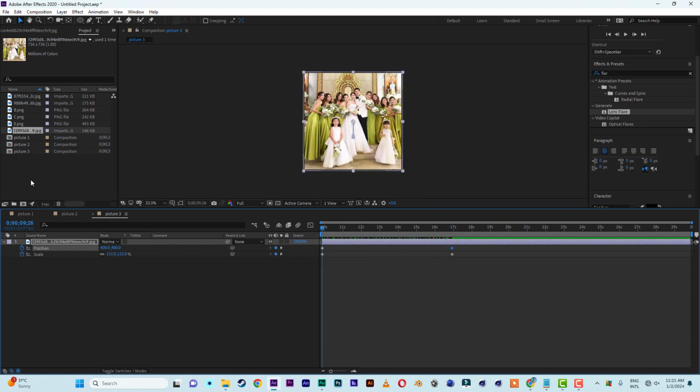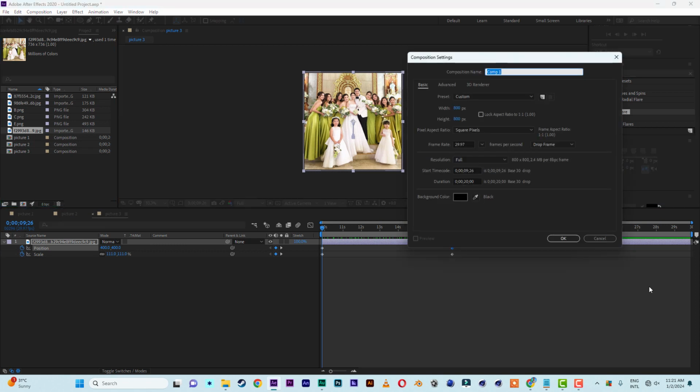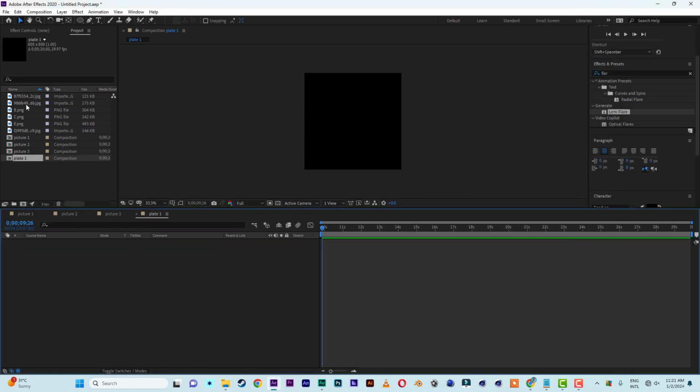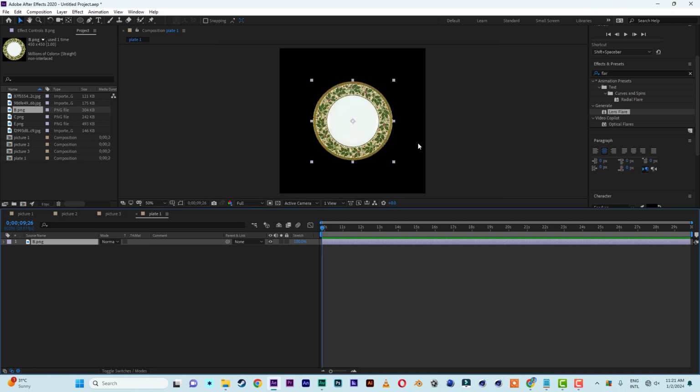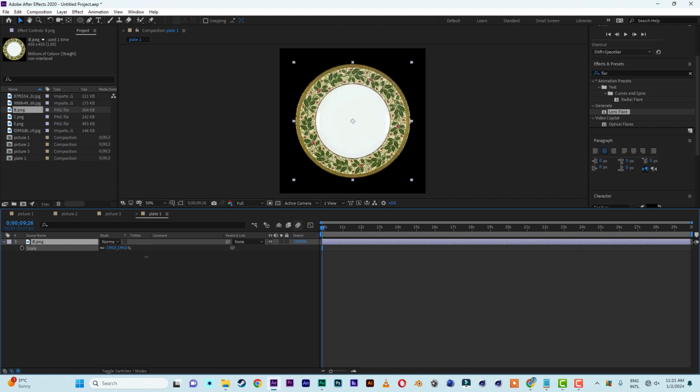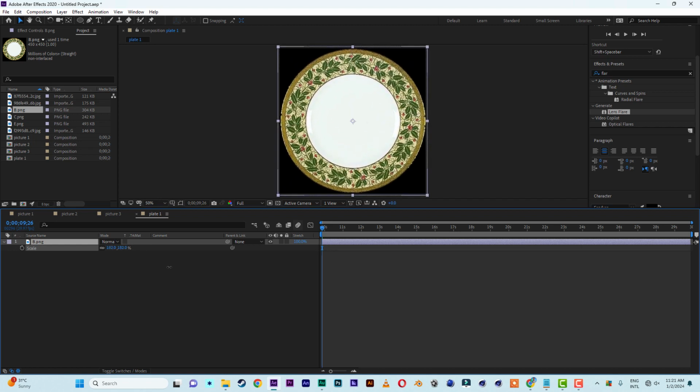Now that we are done with the picture arrangement, the next thing we are going to do is create a plate. Let's create a new composition here and name it Plate 1, 800 by 800, then click OK. We are going to bring our first plate in. This one. Let me scale it up so that it will fit the entire composition. Okay, so this is okay.